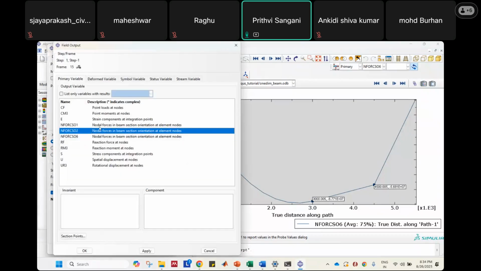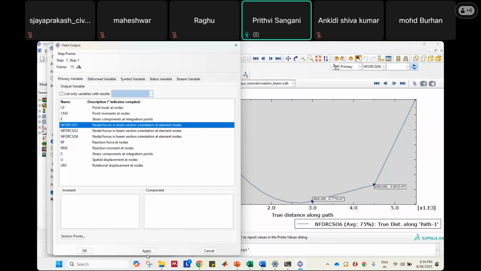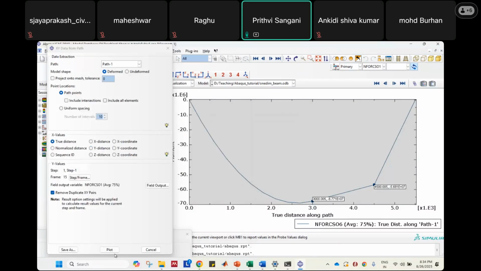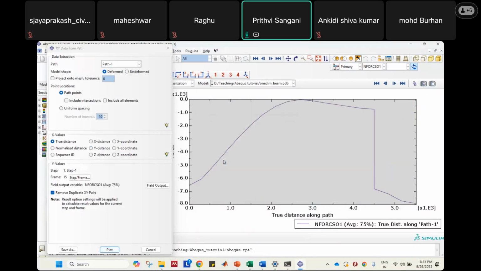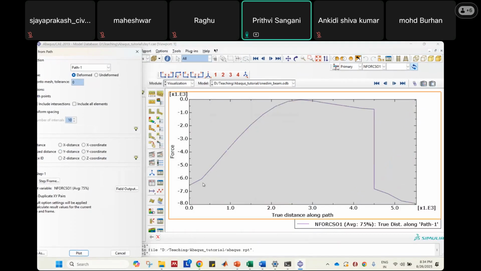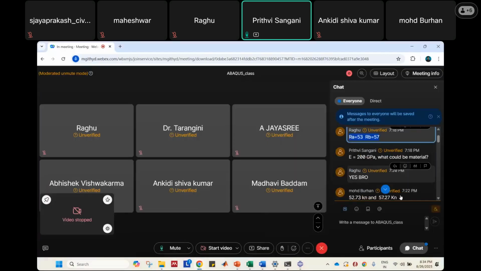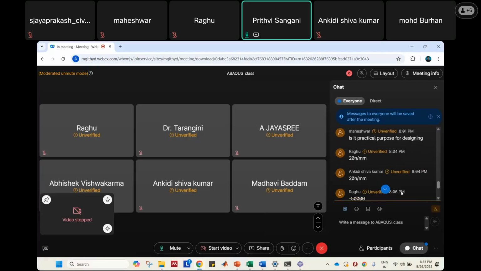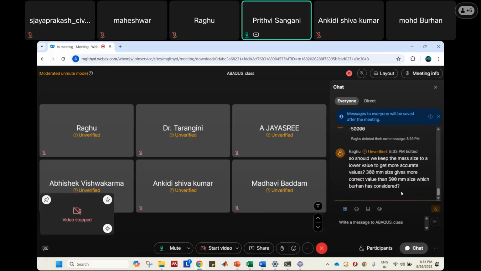So let us say in force score 1 in axial direction. Let us see if there are any forces coming in axial direction or not. See, surprisingly, there are forces coming in axial direction as well. It started from almost minus 7 kilonewtons, and then you have a drop here. I think Raghu was telling that you might not have any axial forces coming. Right? Okay, so Raghu has a question.